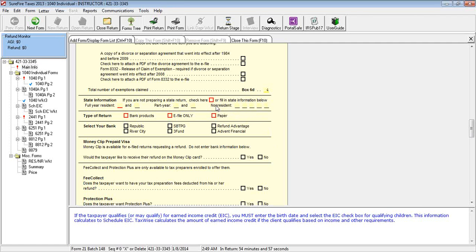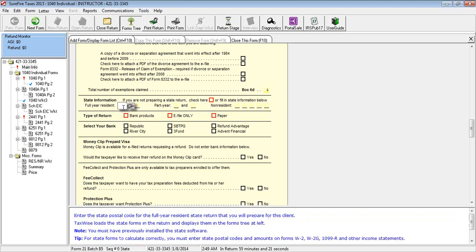Next, we're at the part of the return that talks about state information. What this is, if we're filing a Tennessee return, we're going to select here because we're not preparing a state return. You know, Tennessee does not have state taxes. But let's say by any chance we were preparing a return for a resident of Mississippi or Arkansas, we'll click here and then type in the 2-letter state code, which Mississippi is MS and Arkansas is AR. All right.